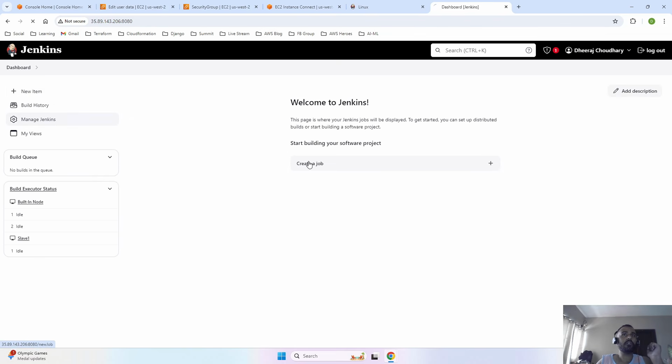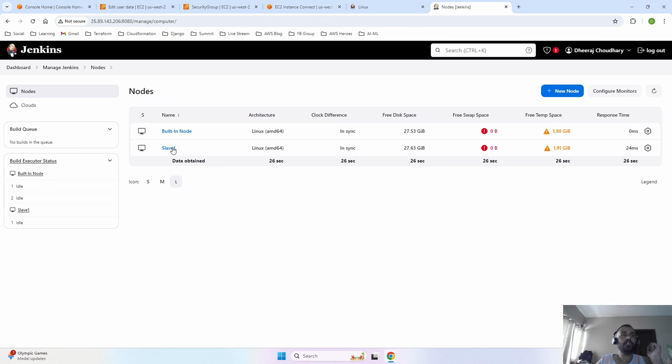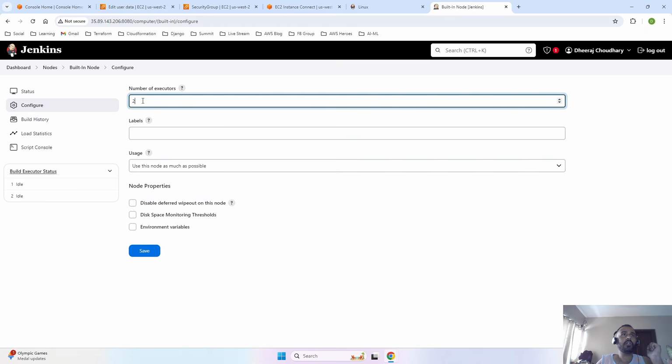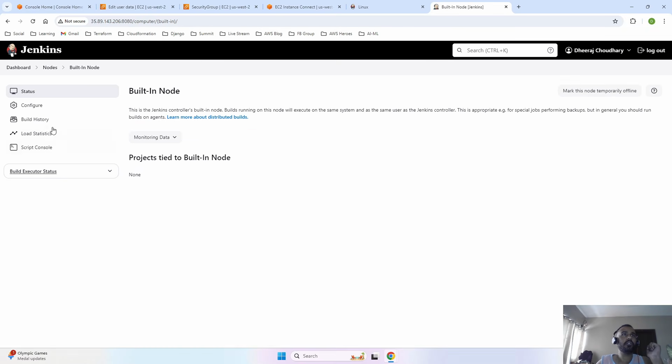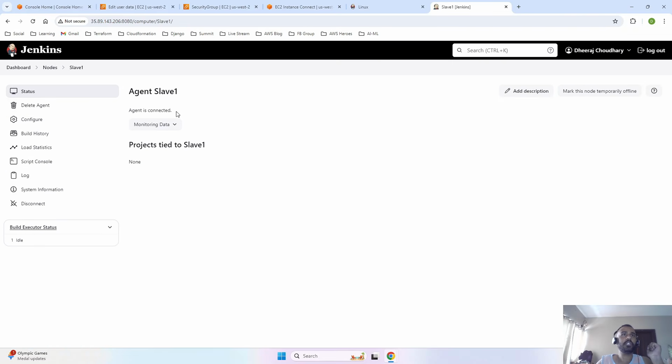I can go back to manage nodes. Inside nodes, we can click on built-in, configure. Over here, we can keep it as 0. Save it. Yes. Let's go back to the nodes. Okay, over here, see, the agent is connected. Now the slave 1 is connected.